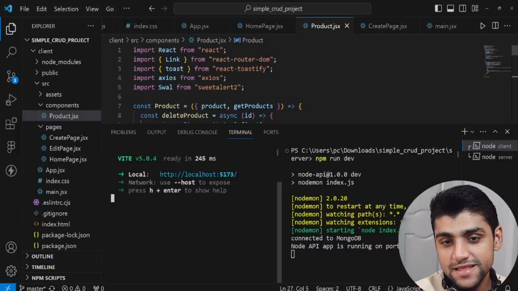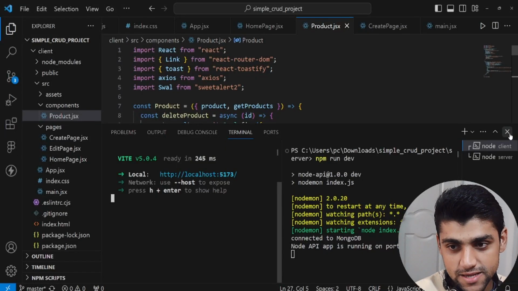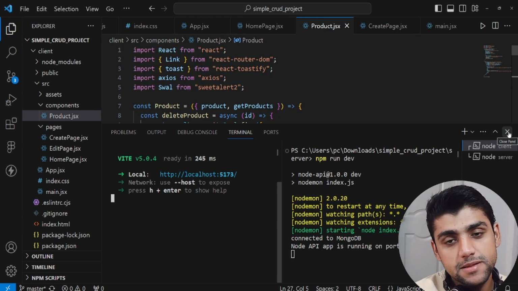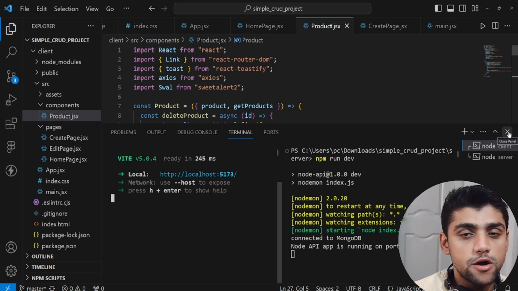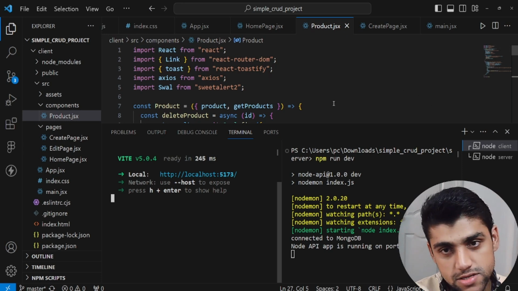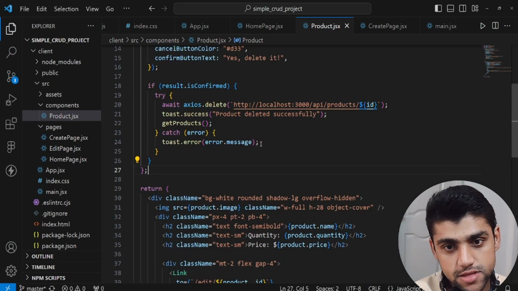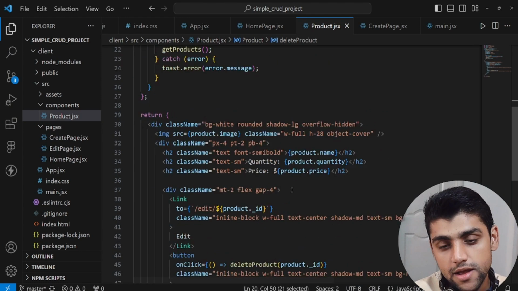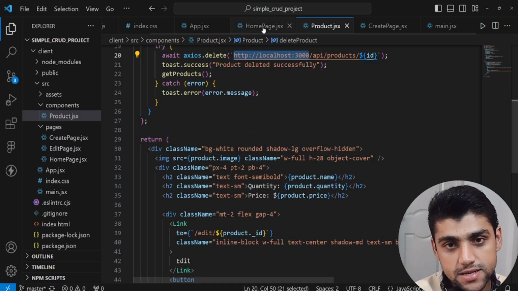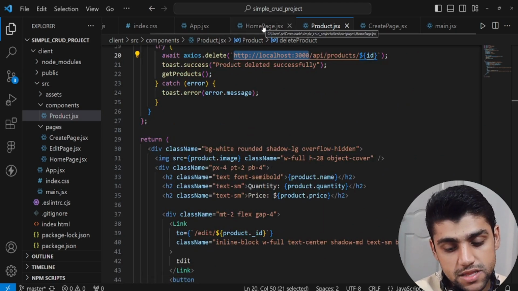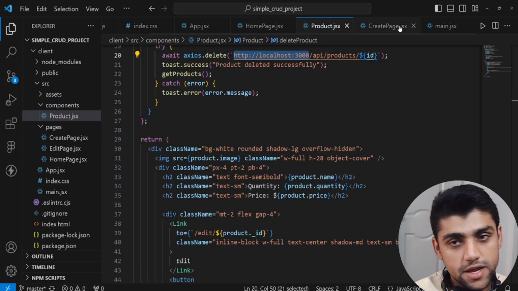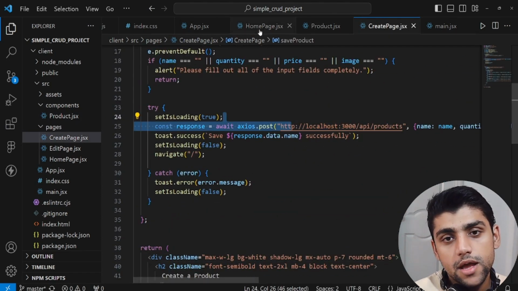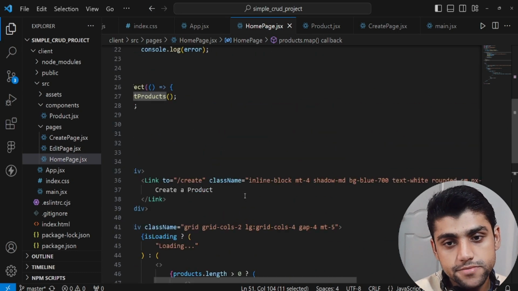And the last thing that I want to do before we end this is to add refactoring the URLs existing throughout our entire application. So what I mean is that there's http://localhost port 3000, right? And this is in the Product.jsx, it's in the HomePage, it's in the CreatePage, and it's in the EditPage. You can see over here, localhost, and it's in the HomePage, you can see over here.